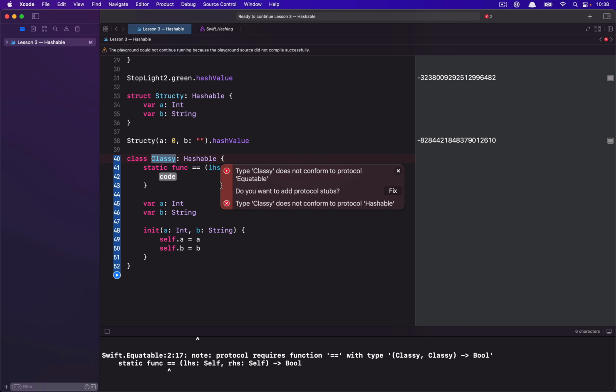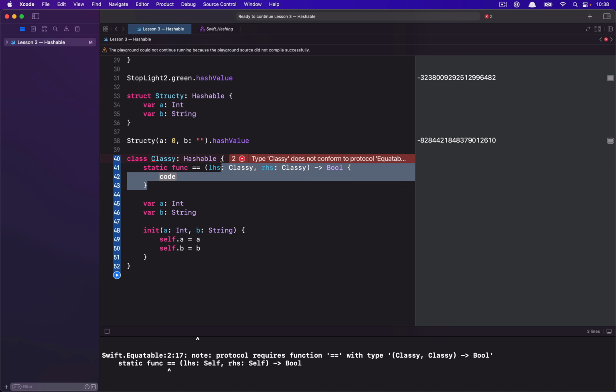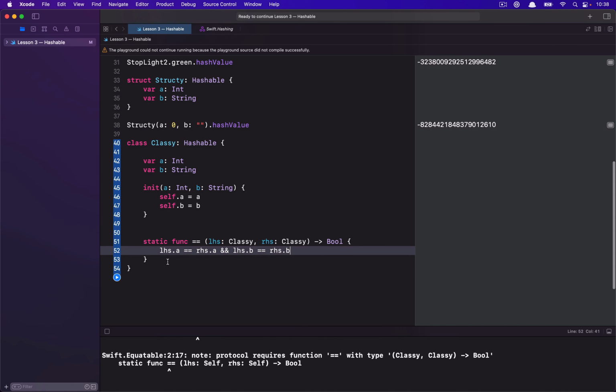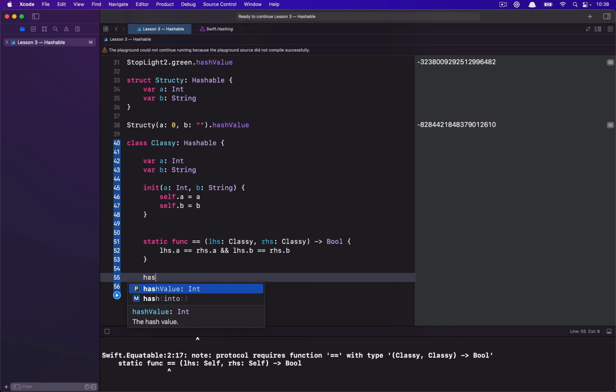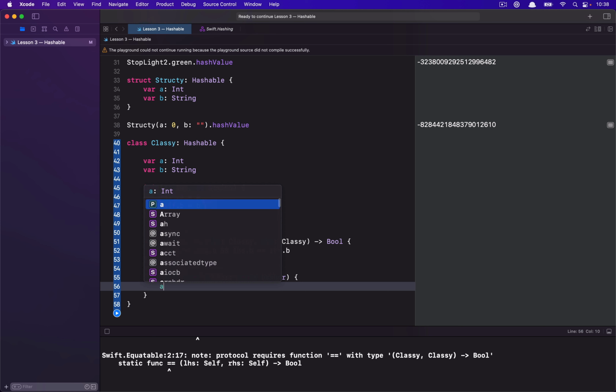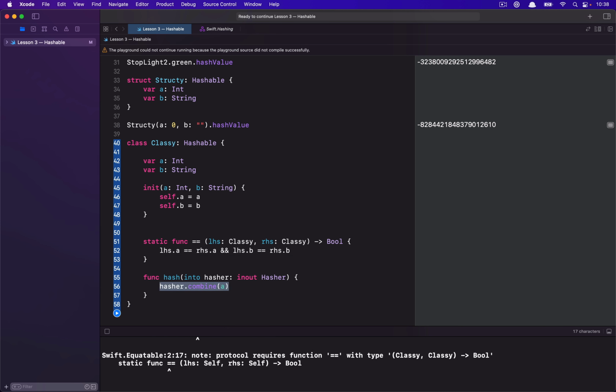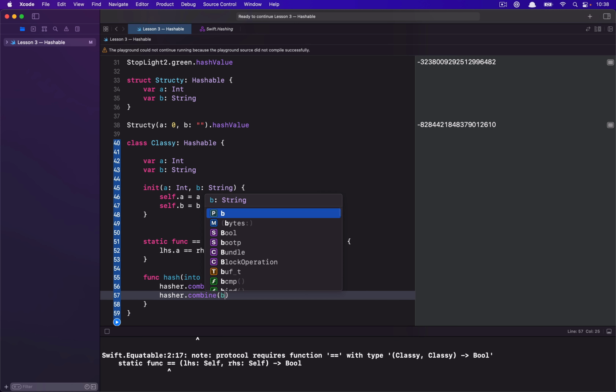All right, let's fix this up by adding in our stubs. So we need our Equatable conformance here. To do this, we would say is the left-hand side's a equivalent to the right-hand side's a, and is the left-hand side's b equal to the right-hand side's b. All right, and then for our hash implementation, we need to implement the hash(into:) function. To do this is very simple. We just use the hasher that is given to us, and we combine the values that we want to include. So we want to hash a and we want to hash b.